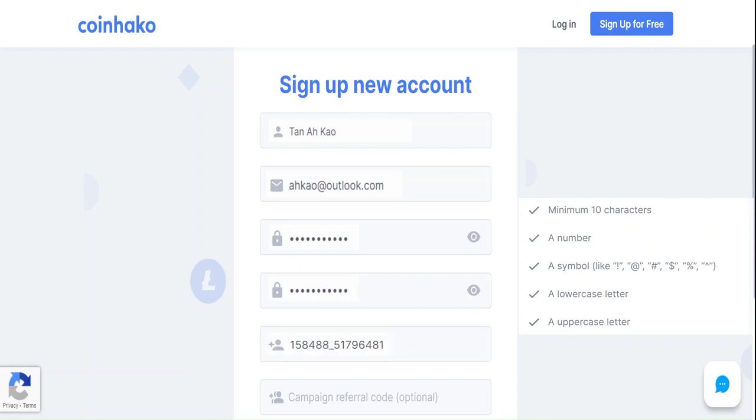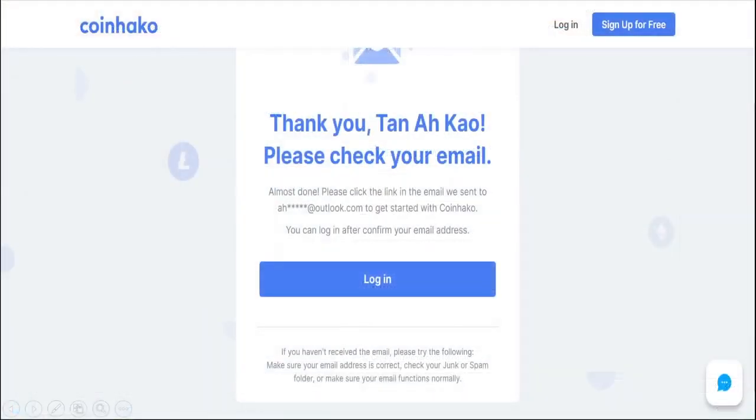This is optional. We will greatly appreciate if you can fill up this referral code to support the Shin Infinite channel. Alternatively, you can choose to fill up your friend's referral code instead. You can log in after confirming your email address.